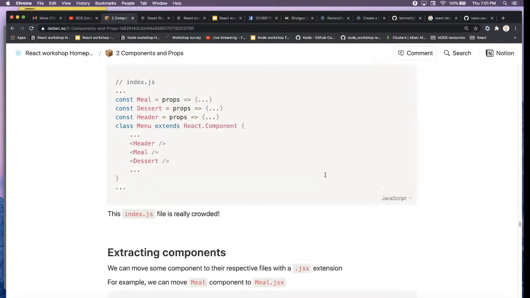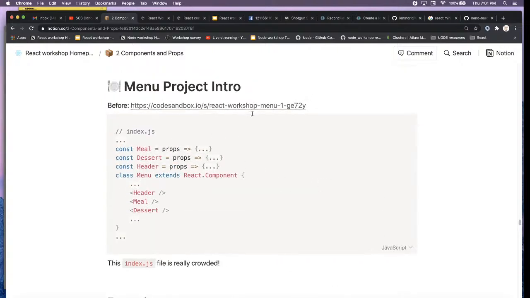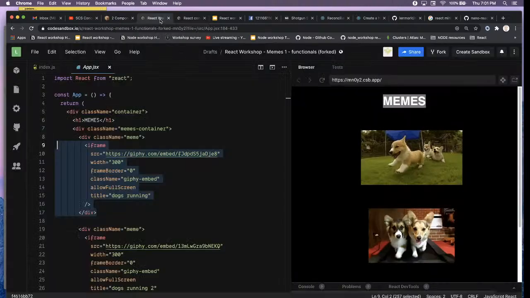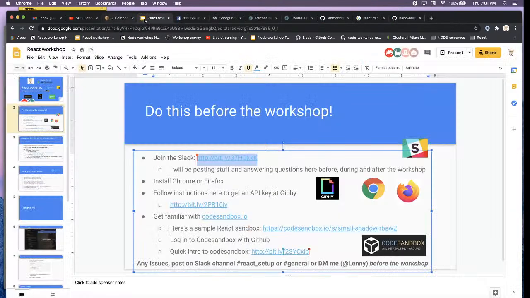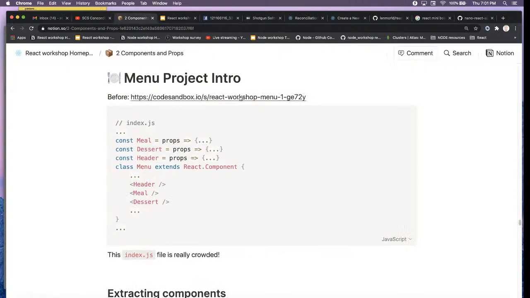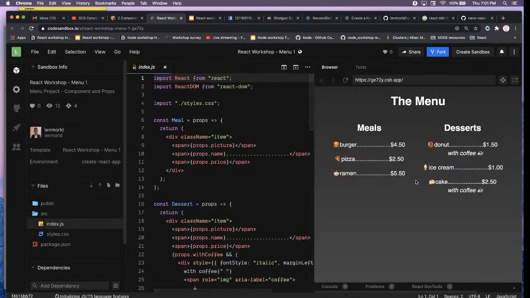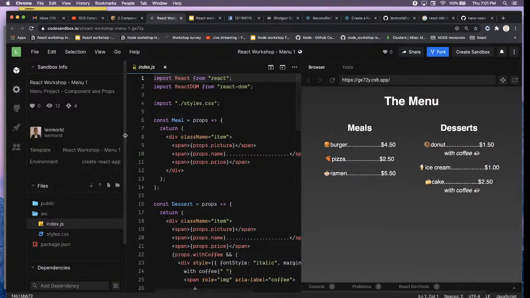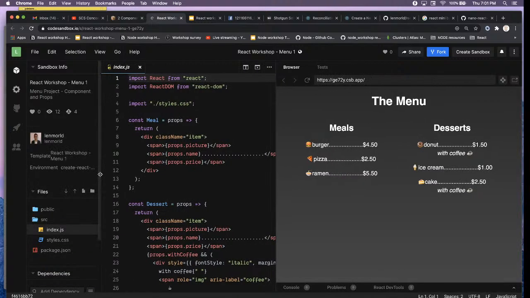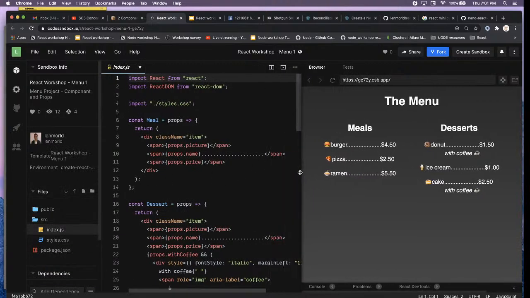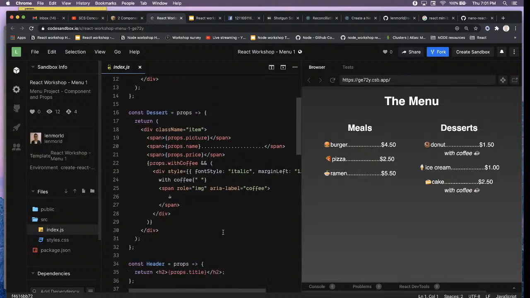We have another example here, the menu project. So we're going to be looking at two projects: one is the memes and one is the menu. Let me just close stuff here. So the menu project looks something like this. This is a bit contrived, right? For a static menu, usually you would do it in just plain HTML, but just to have a good example that is not too complicated, we're using this example.